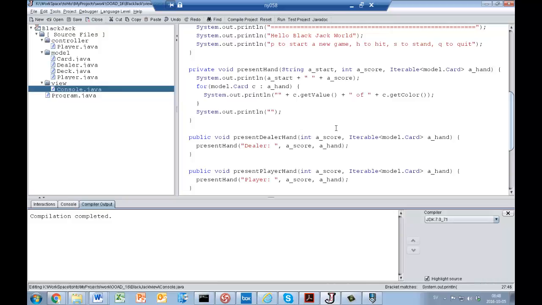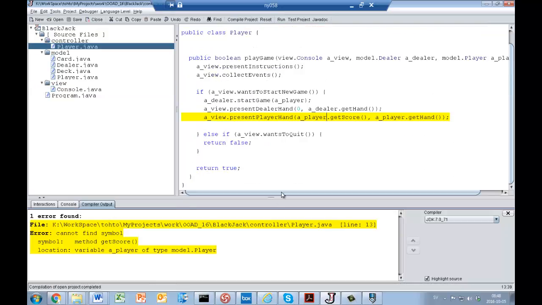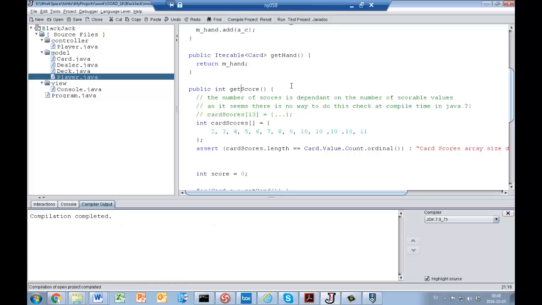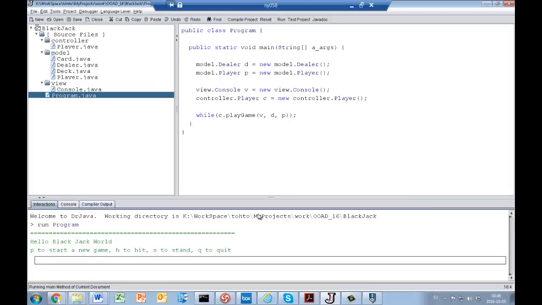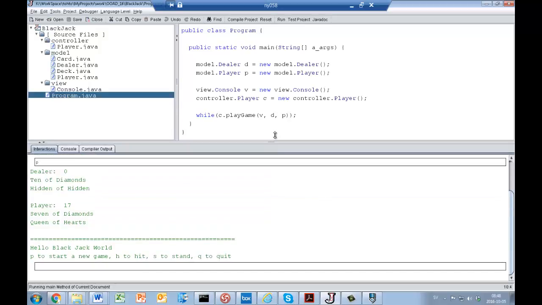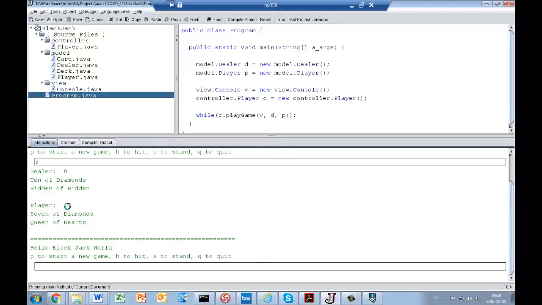Maybe something like this. So we should be able to see the score now also, at least for the player. Get score, wasn't that the name? Calc score. Get score. So, all right, let's take a look at it. 17, 7, and the Queen of Hearts is 10. So that seems to be okay. Yay.